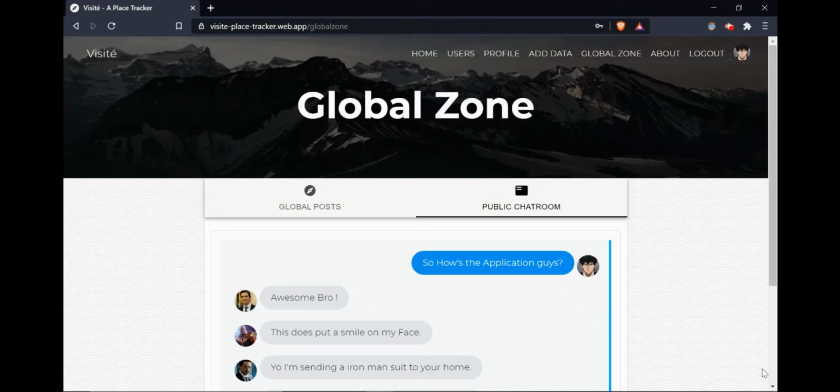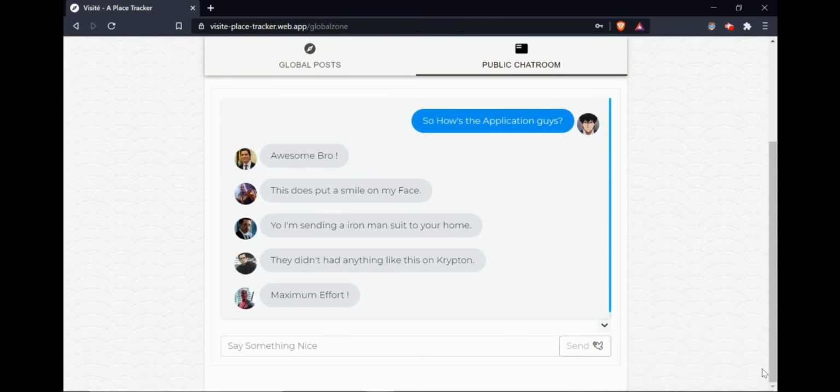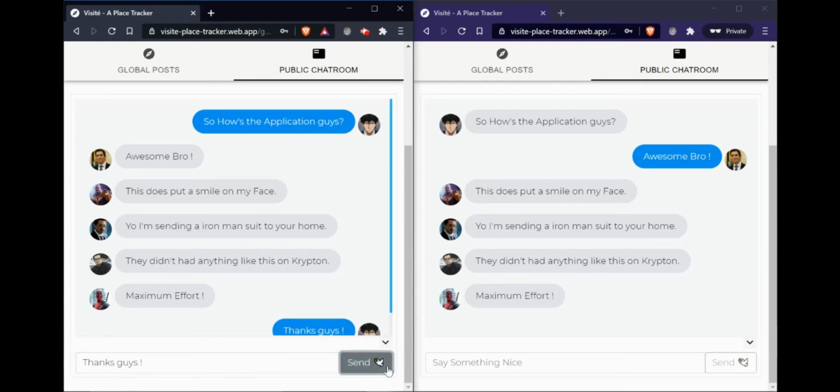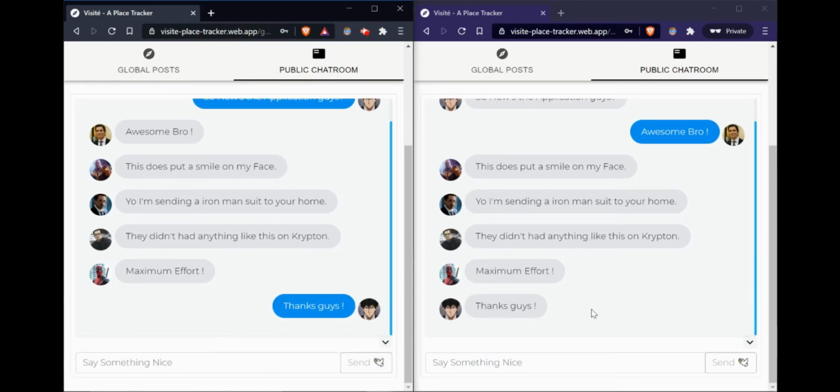The last feature that I would like to mention is the public chat room, where all registered users can share their experiences or interact with each other. Since it uses Cloud Firestore to store messages, all messages will be shown in real time.